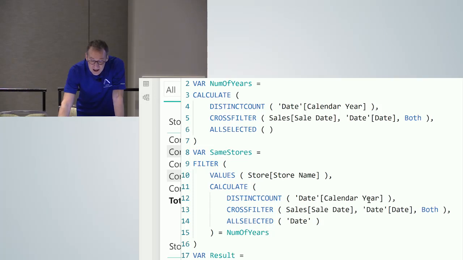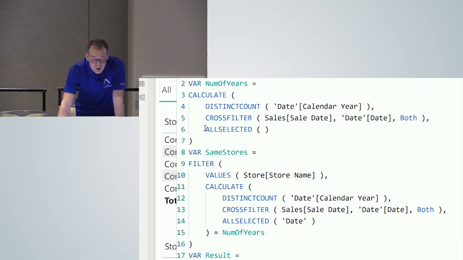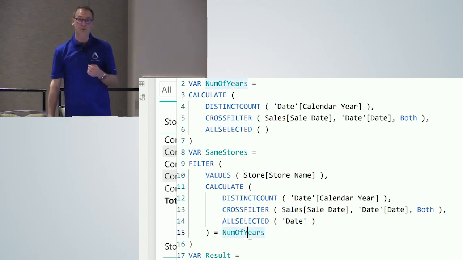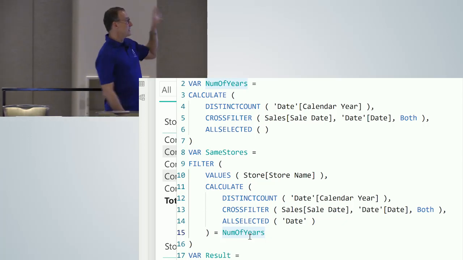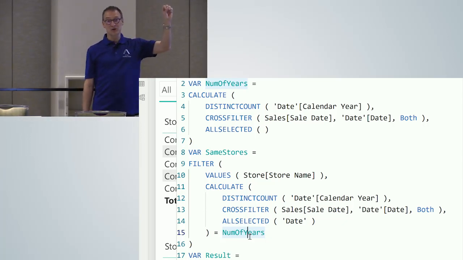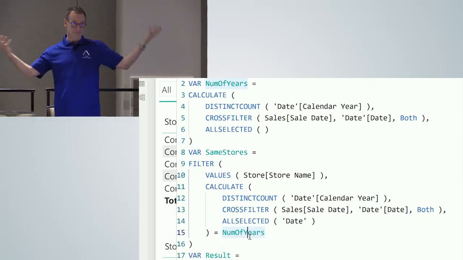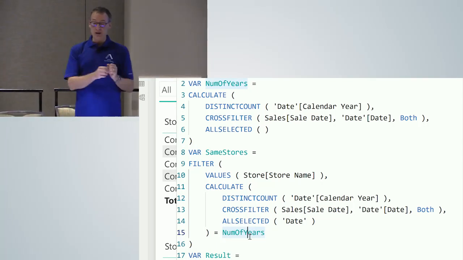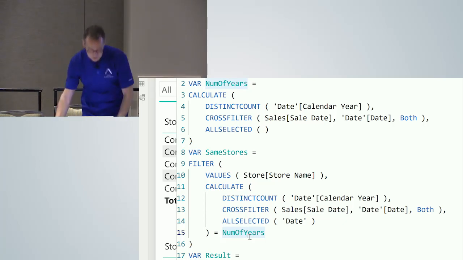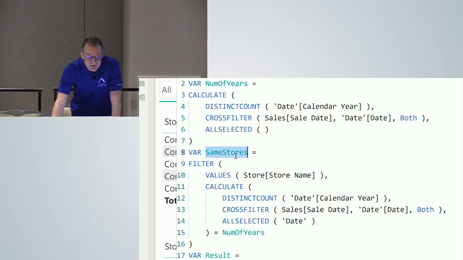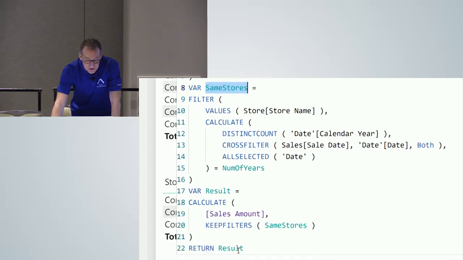We compute a distinct count of calendar year, activating bi-directional cross filter. Instead of having all selected over everything, now we do all selected only on the date, because we want to keep the filter on the store that otherwise would be removed. This will tell me how many years that specific store was open in the period. Now, if the two numbers are the same, then we are happy. It means that that store has been open for the entire period. All this is saved in a variable. So same stores contains the stores that were open the entire period.